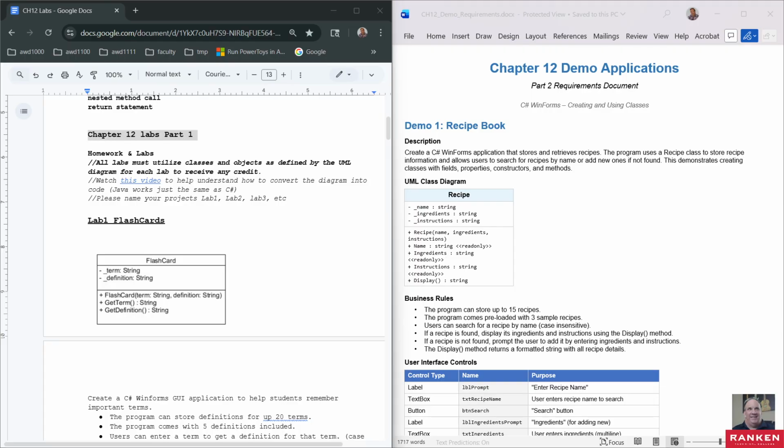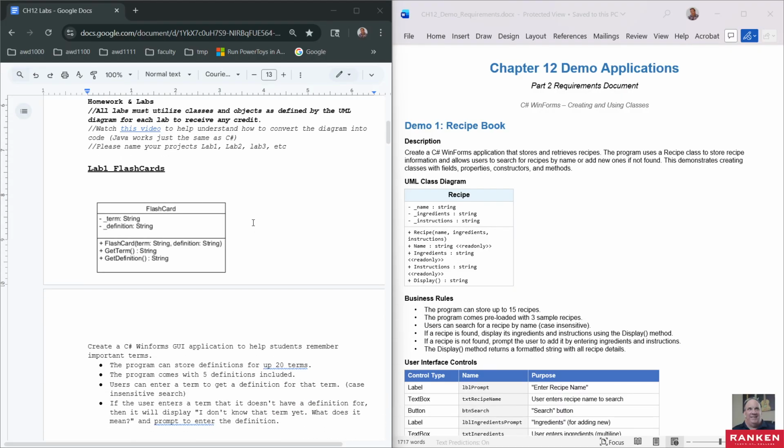In this video, I'm going to go through the Chapter 12 Labs Part 1, and I'm also going to show you the associated demo applications I have that are somewhat related to the lab assignment. So the first one is about doing a flashcard. You're going to be creating a new class called flashcard.